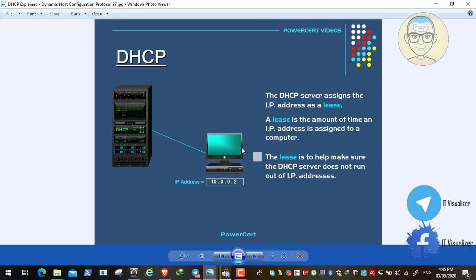Maybe one of these PCs will be powered off. For example, if we have 100 PCs, all up and running with IP addresses, when one PC is powered off, its IP after a certain amount of time will be released. So this IP address can be used again and will be available to another PC. The DHCP server assigns IPs using a lease. The lease makes sure that the DHCP server does not run out of IPs.